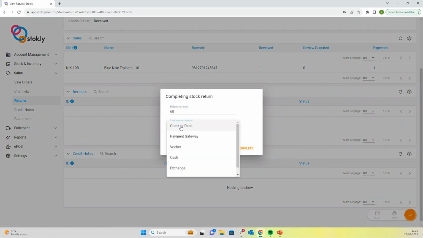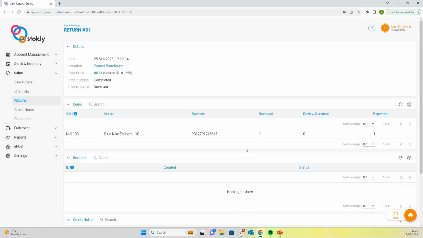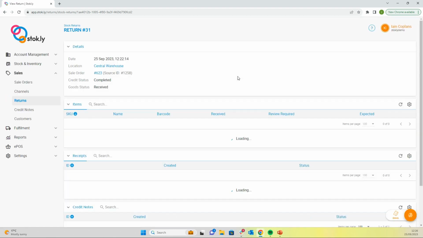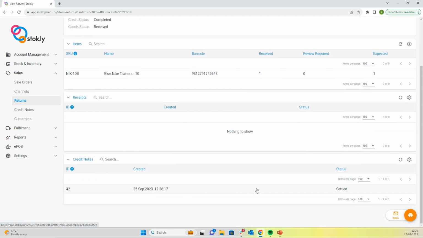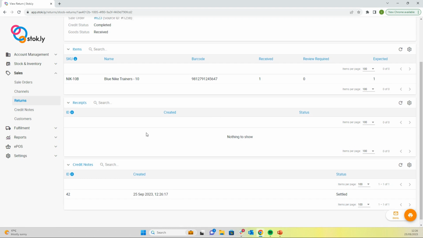So we could return the money to a credit or debit card or via a payment gateway. We could create a voucher, give cash, or we could do an exchange for the item. We could also just send out the same item again. In this case, we'll return that onto a credit or debit card via the original payment gateway. That return has now been completed. We've refreshed the page. We can see there is the credit note against the return.